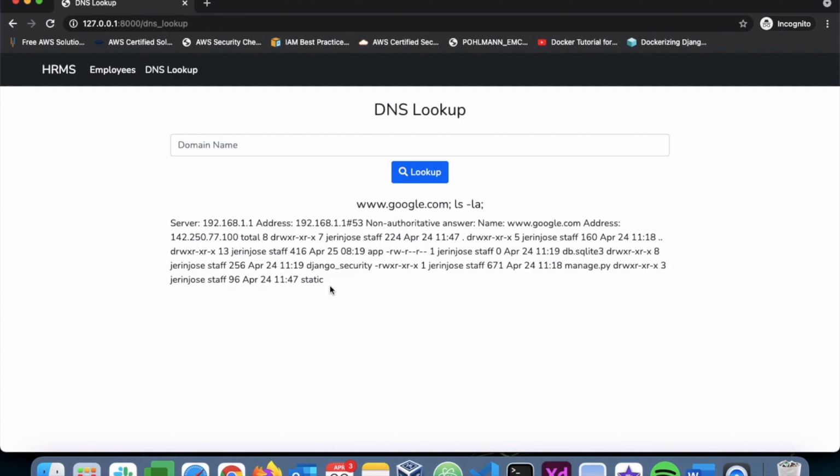It should not have happened that way. What if the user does something like google.com and then rm -rf? This will essentially delete all the files in the system, and he can obviously access many other files and folders. So this is dangerous. This is an example of OS command injection, where you are allowing a user to execute OS commands through the application, and the OS command will get executed on the server, on the backend side.